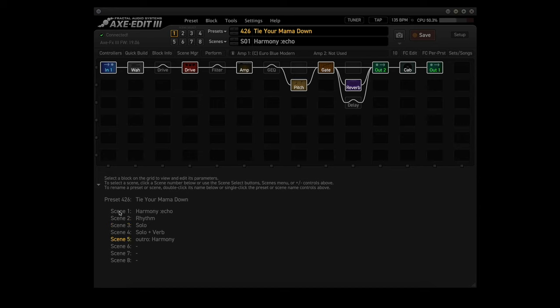Now, besides the in and out blocks, it uses 11 blocks: wah, drive 1, drive 2, filter, amp, graphic EQ, pitch, gate, reverb, delay 4, and cab. Now here's an example of this preset.